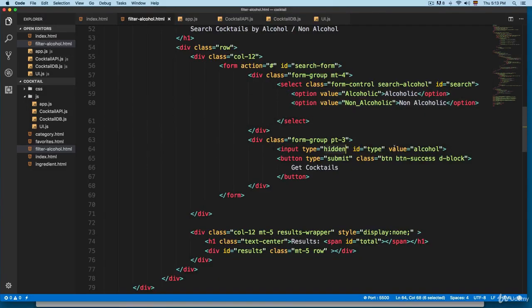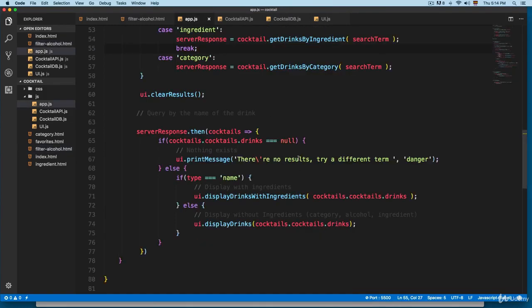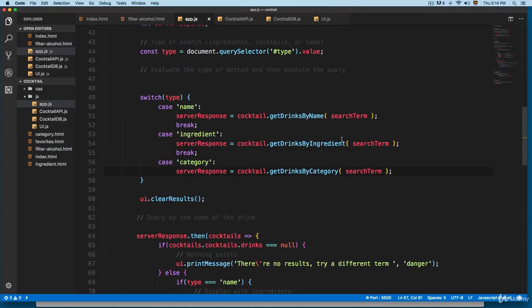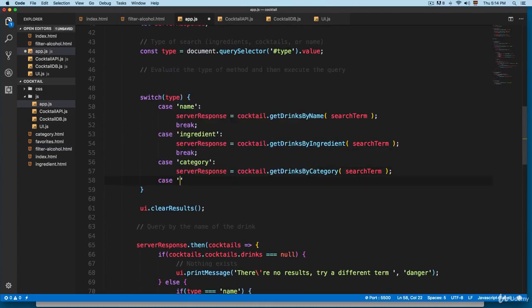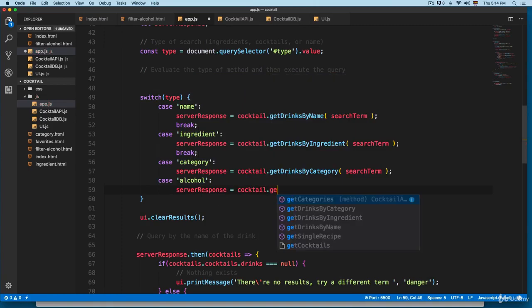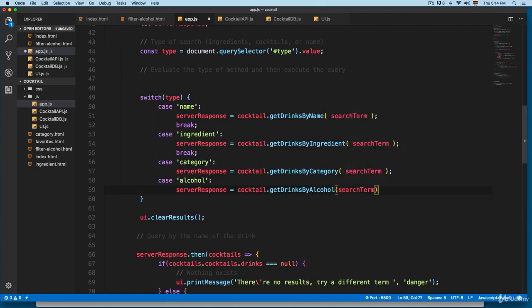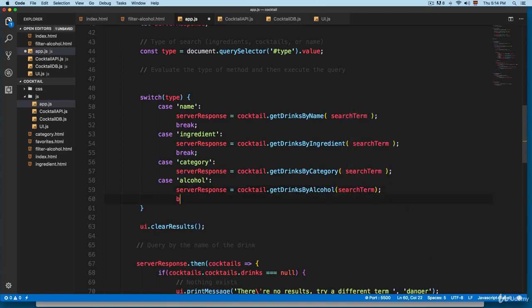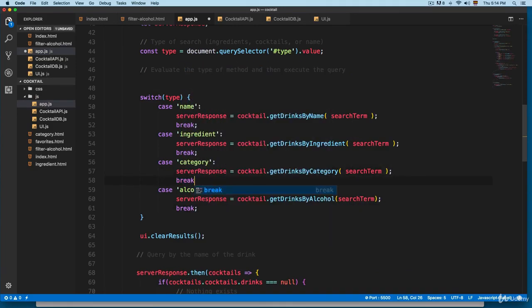So then we have this input hidden, and you can see this is checking for alcohol. So we can open this app.js, and here on the switch, we can add a new case. So this is going to be alcohol, and the server response is going to be equal to cocktail, and we're going to call this one getDrinksByAlcohol. And this is going to pass the search term. Then we're going to break this, and I think we didn't break this, so we're going to break this also.